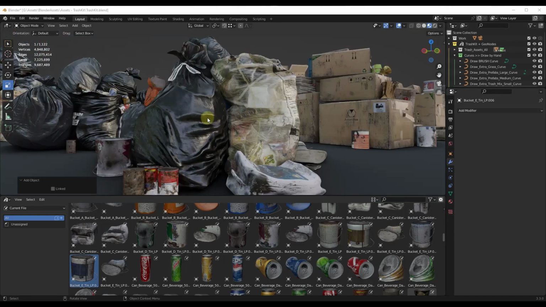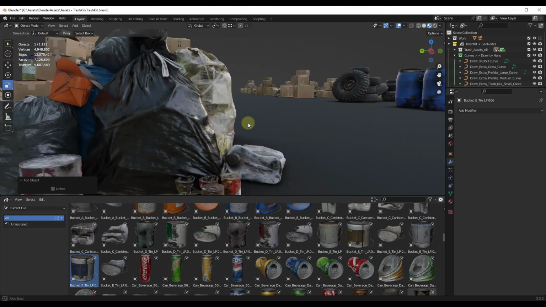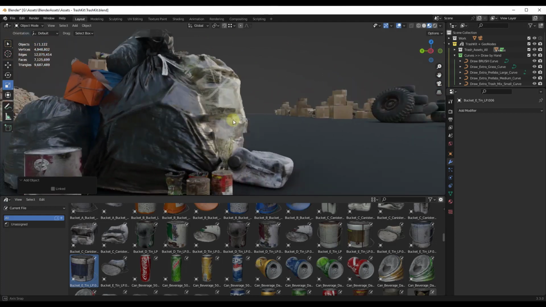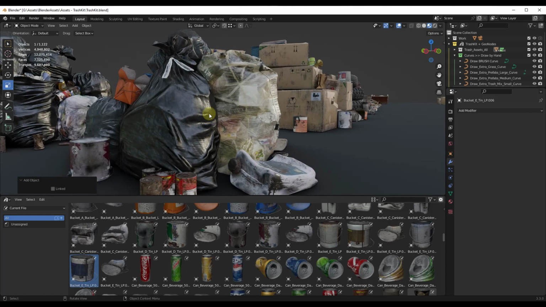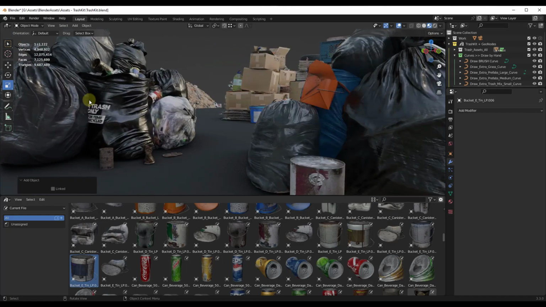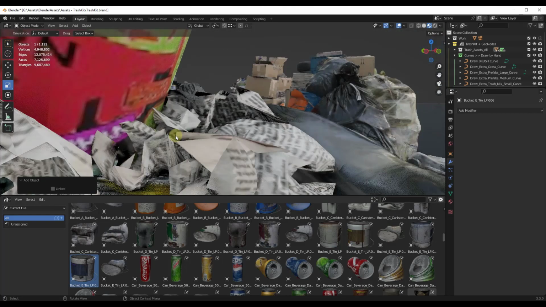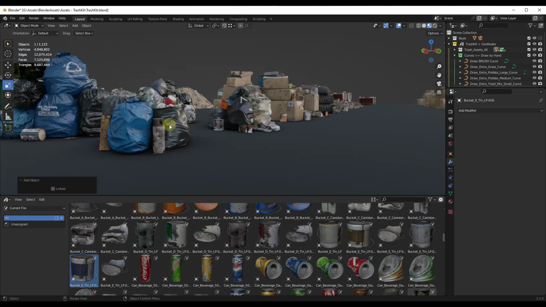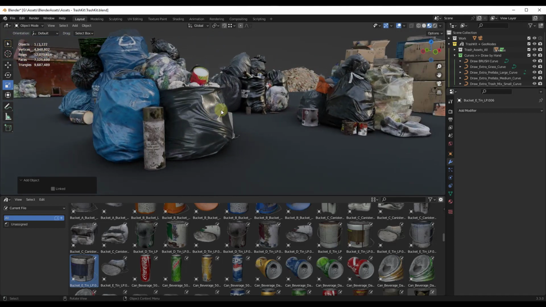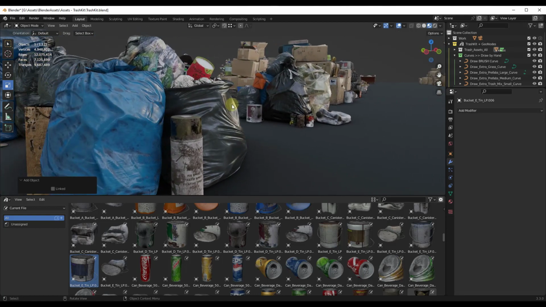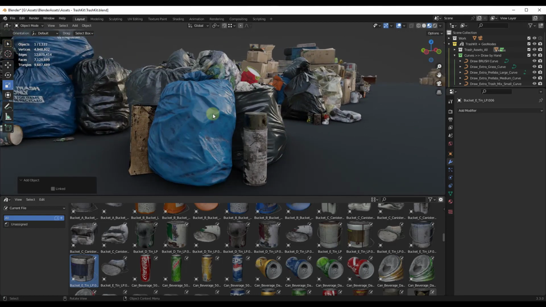One thing I do want to highlight is the quality of these models. Look at the way the light reflects off of these trash sacks right here. The textures are also really high resolution, and I didn't even download the optional higher resolution textures, because I don't need anything to be that high resolution. But the quality of these models is super, super high.